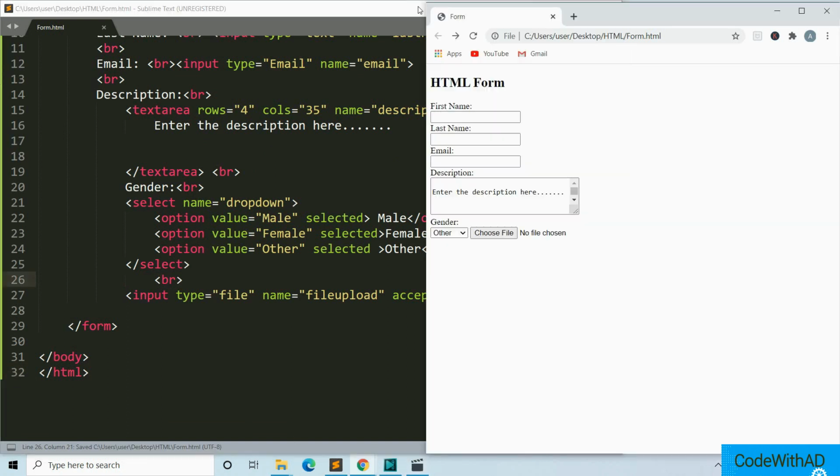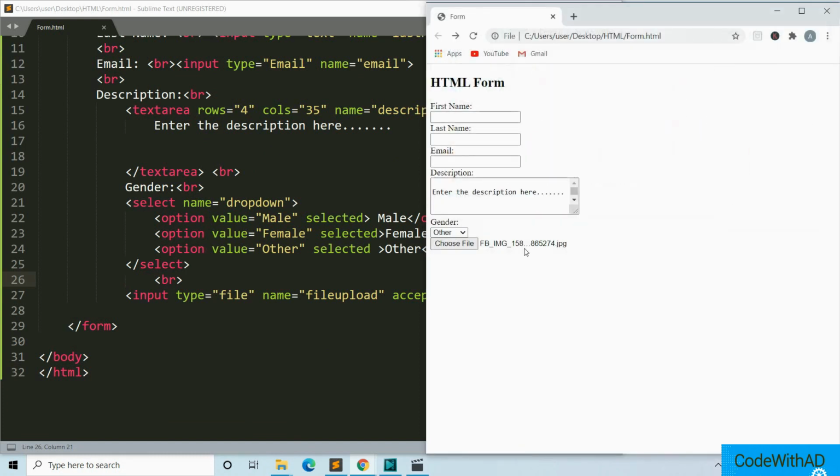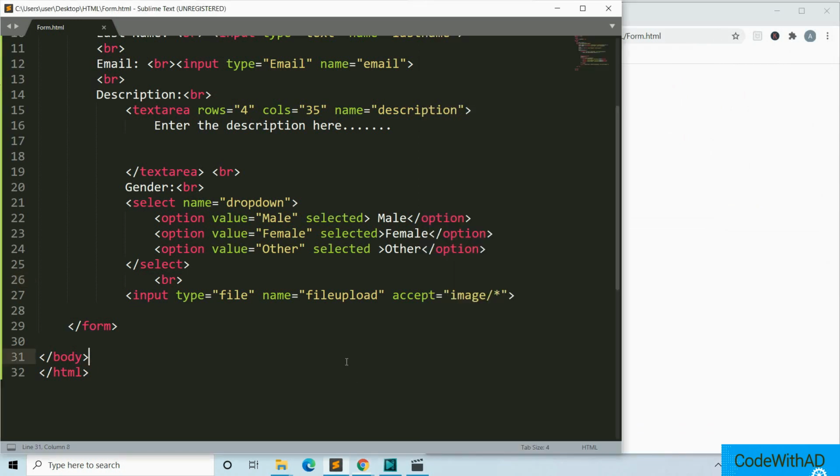Now here I am adding a break tag because it was not looking sorted. Let's refresh again, and now it looks good. So here I am able to insert a file now, which is an image.